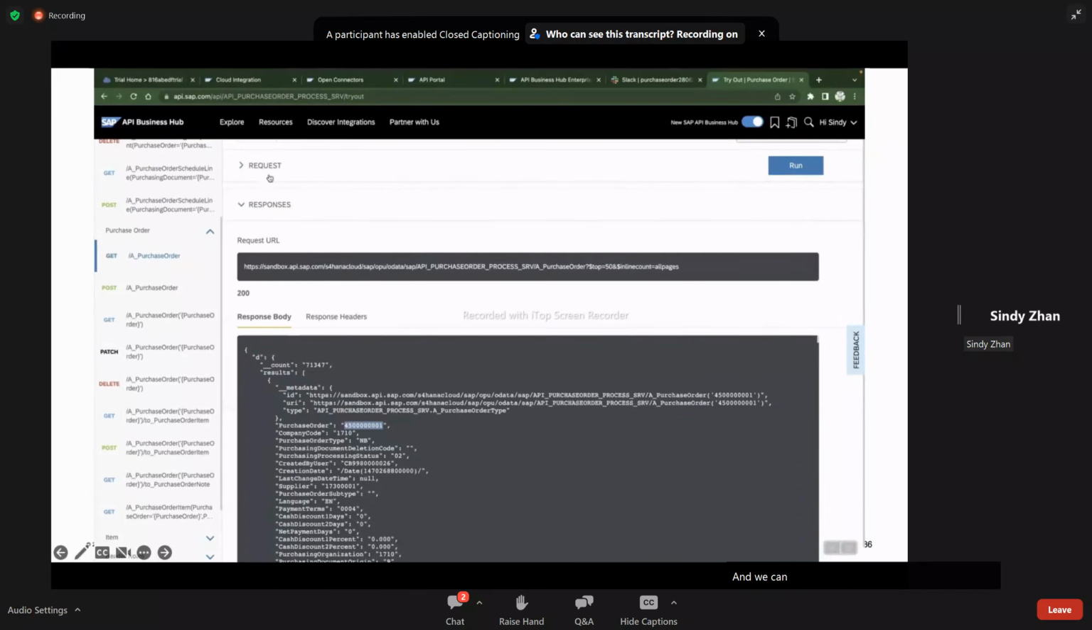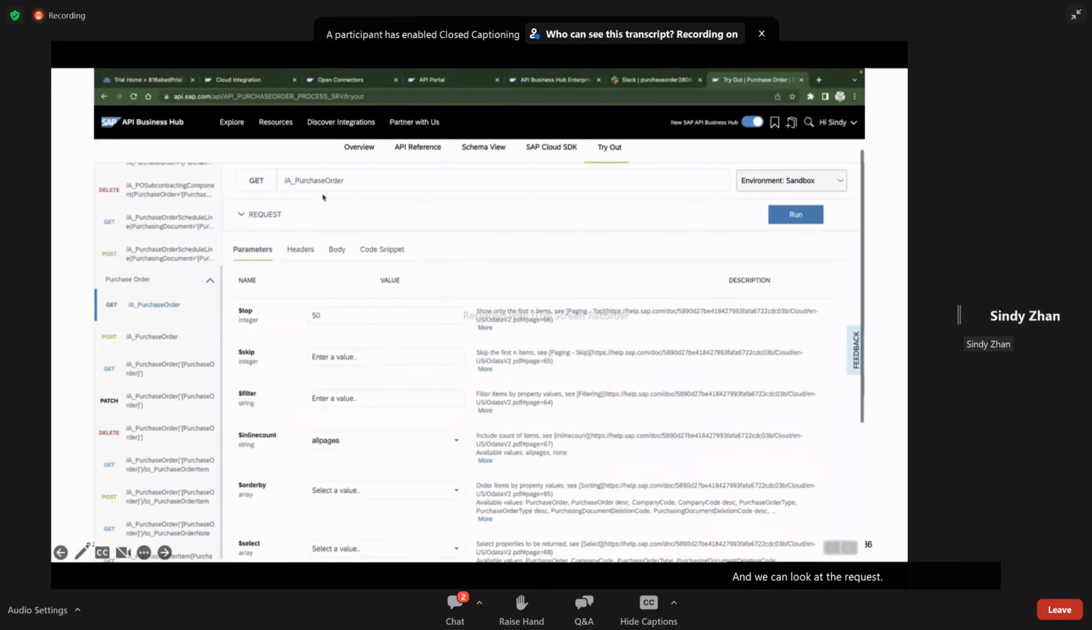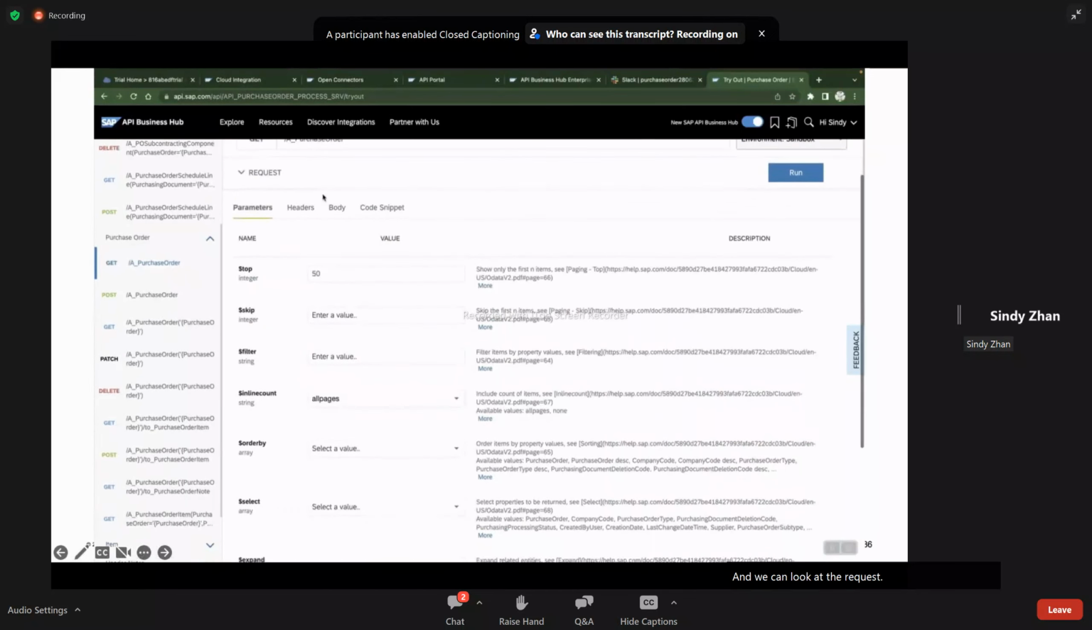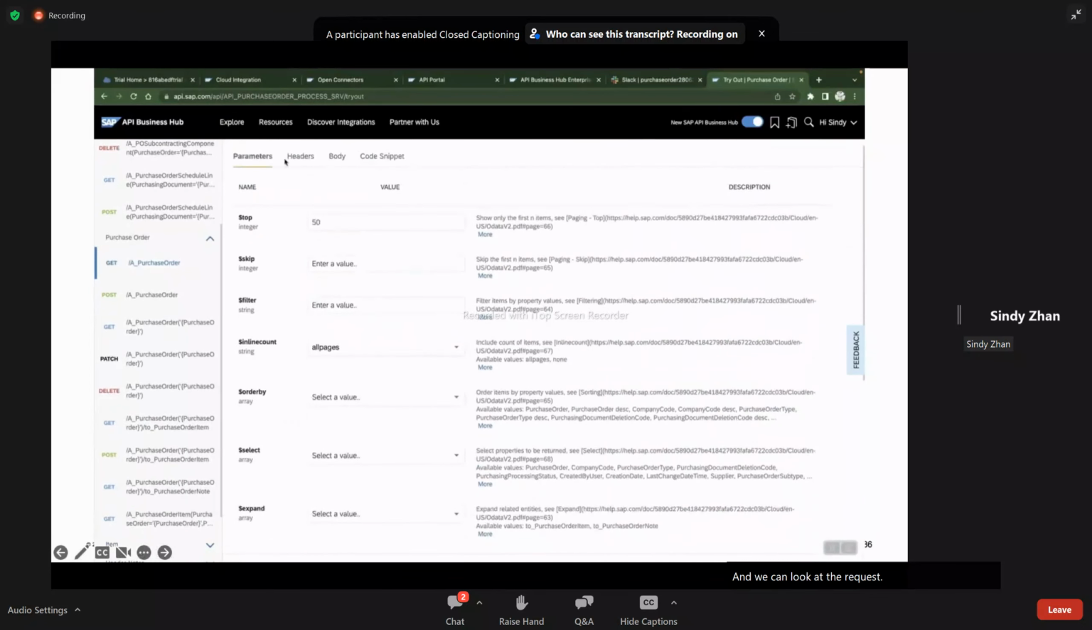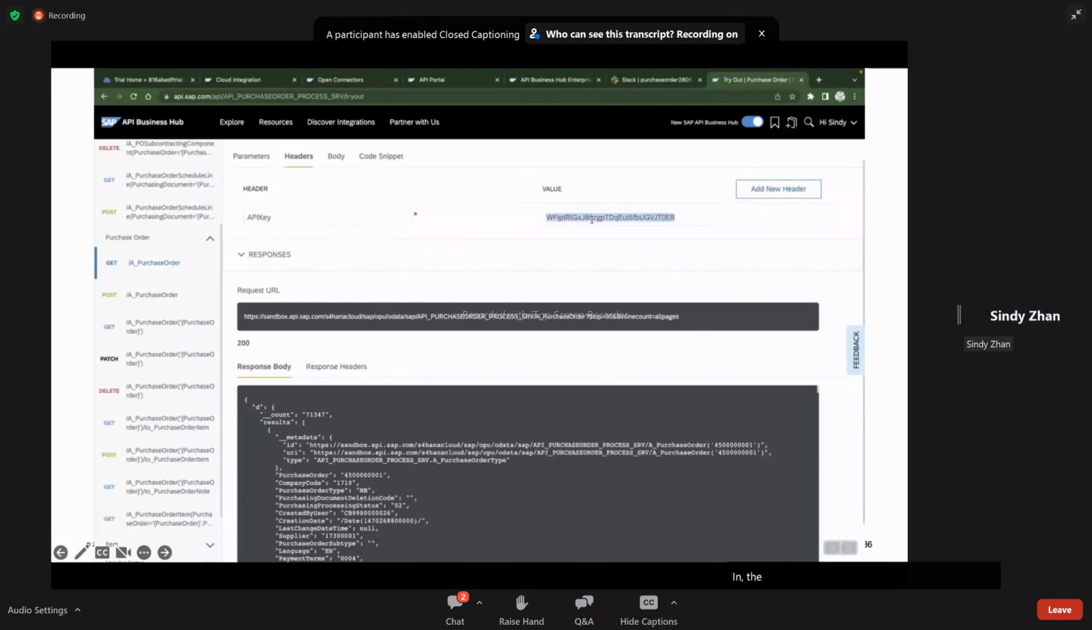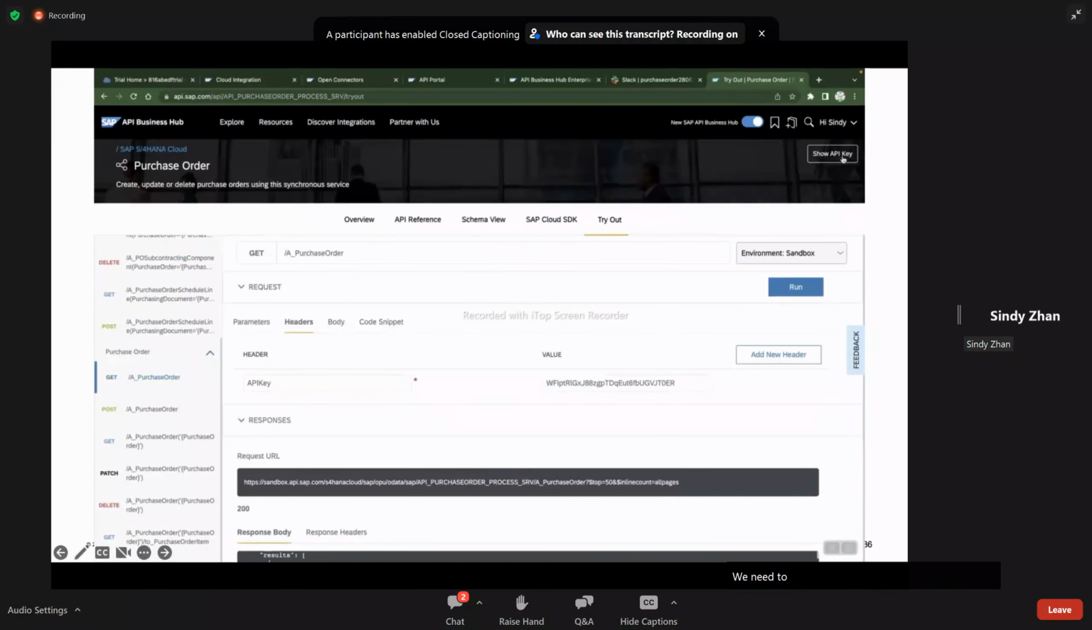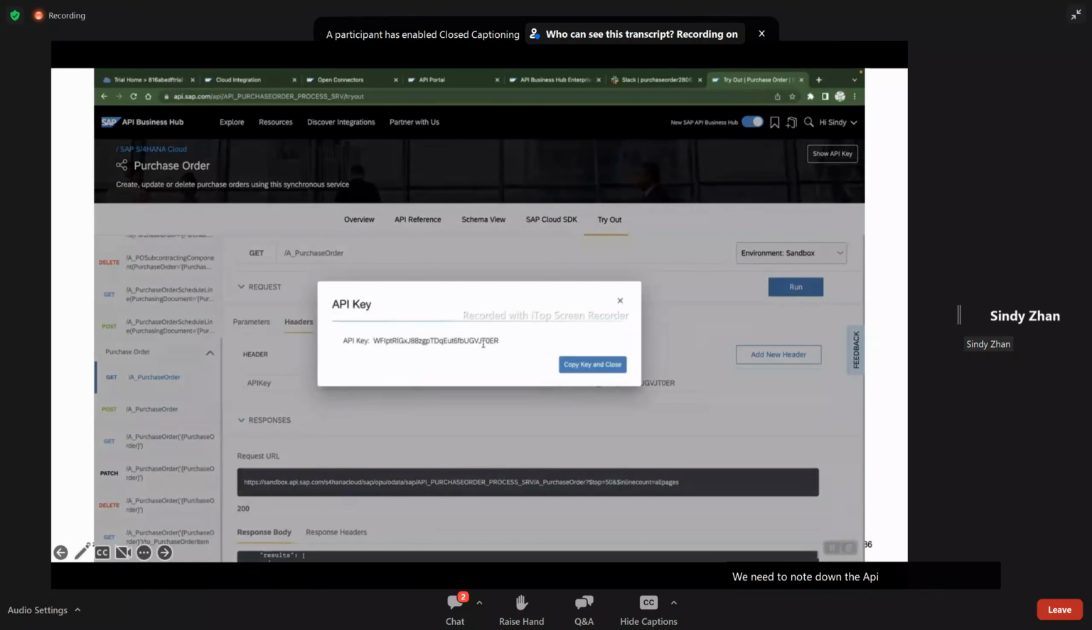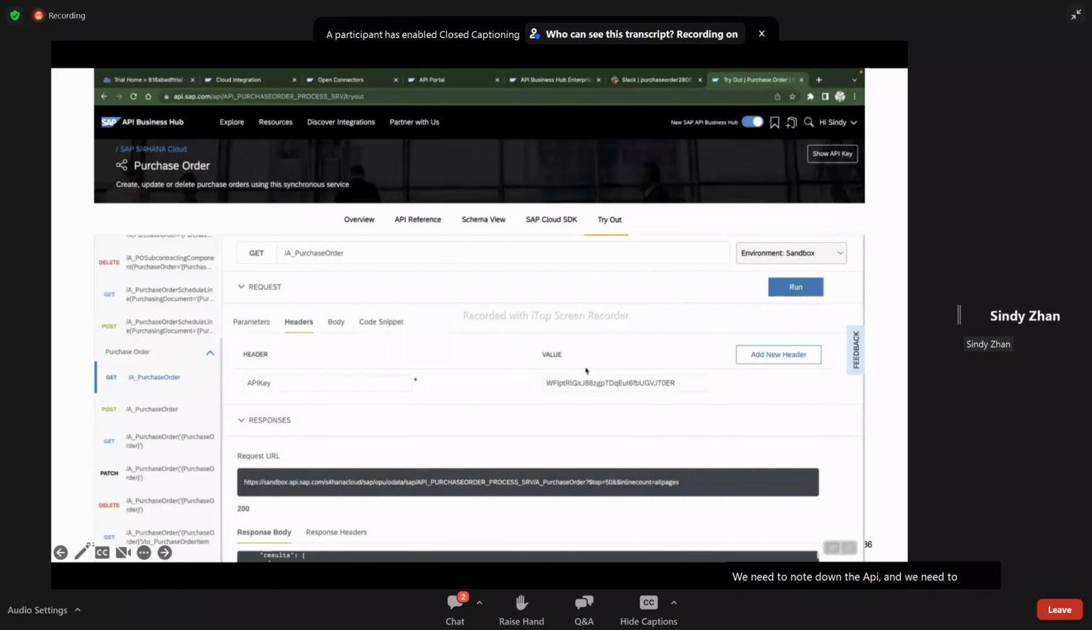And we can look at the request. In the header of the request, there is API key. We need to note down the API key. And we can also look at the API key by clicking Show API key on the right up. To do this, we need to first log into api.sap.com.